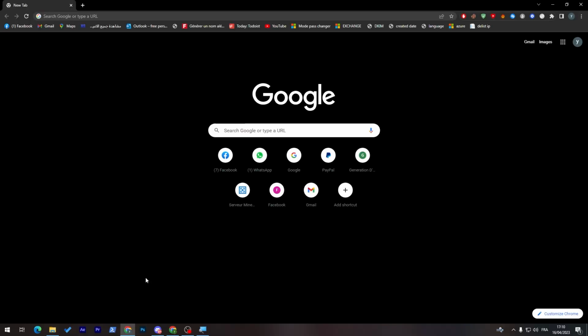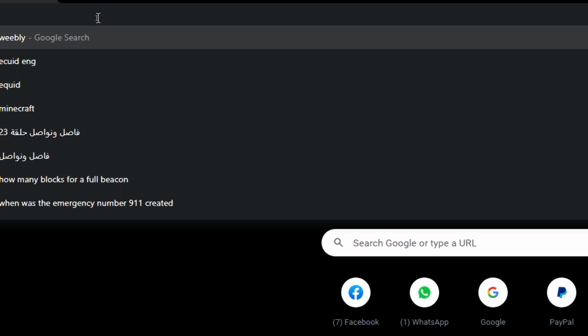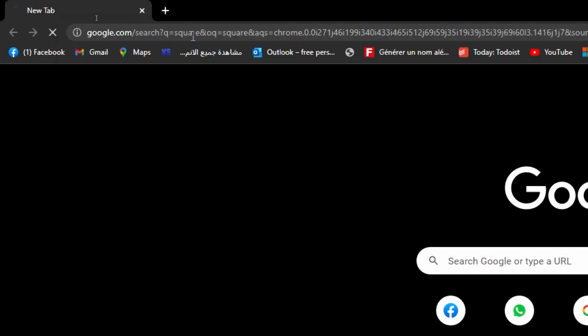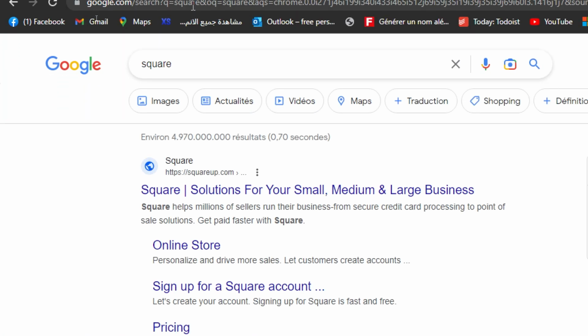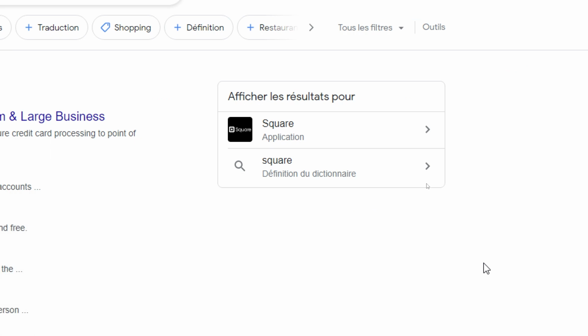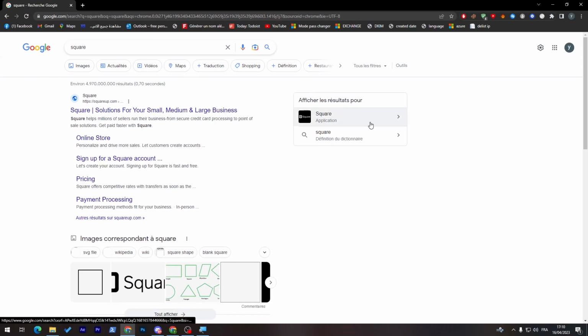The first thing that I will need you to do, guys, is simply go to the URL section. Go to here or either here, the same works, and search for Square. As simple as that. So let's go here and search for Square, and let's go to this website as you can see over here. So this is the application.